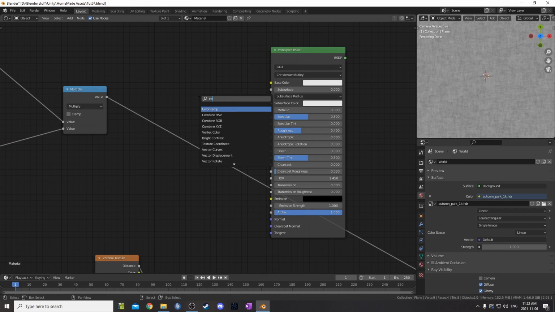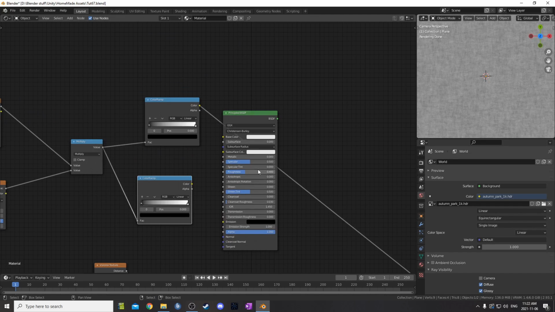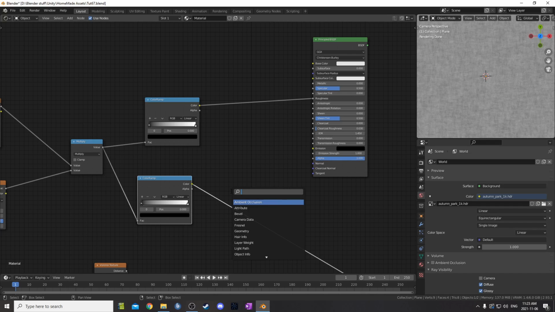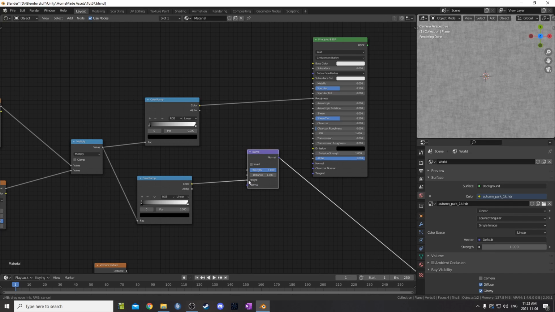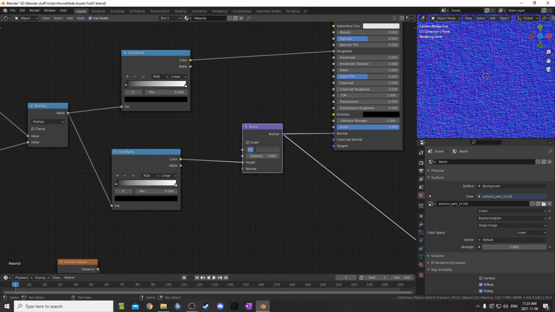I'm going to bring in a color ramp, place it right here, and then Control Shift D it so it's duplicated. We're going to plug this top one into the roughness, and this bottom one is going to go into a bump node, into the height of the bump node, and then into the normal socket. And this strength, we'll turn down to 0.1 or 0.2. Maybe we'll leave that at 0.2 for now.